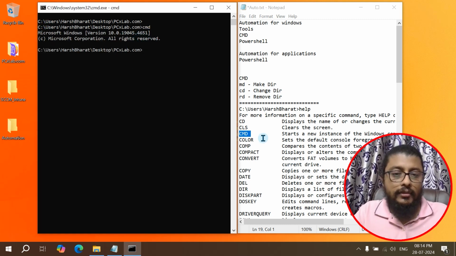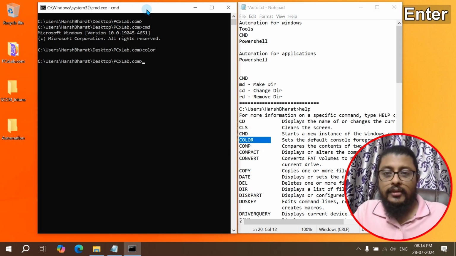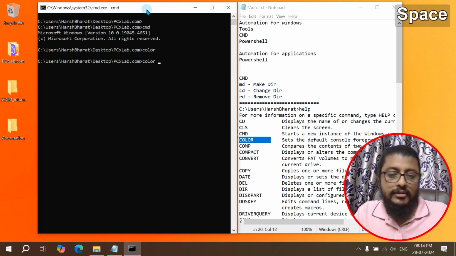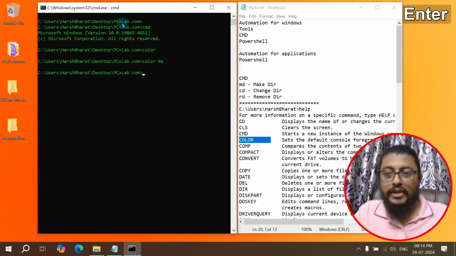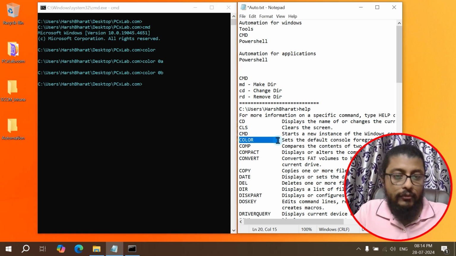The color command is one more interesting command if you are using it. Let's say color: if I enter color 0a, you can see that every color has been changed. Color 0b, and it is changed. I want you to remember this.